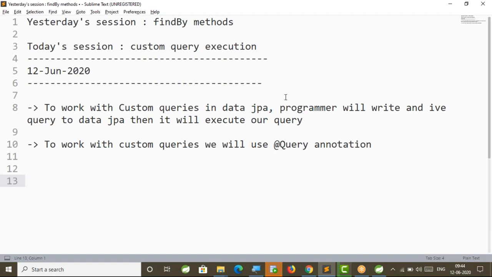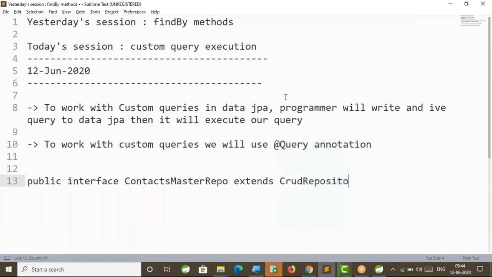There are two repository interfaces available to create our repository. As of now, we have seen CrudRepository. So I am going for public interface ContactsMasterRepo extends CrudRepository. For this, we set two parameters. The first parameter is the type of the entity, and the second parameter is the type of the primary key. With this, we are able to create our user-defined repository interface.